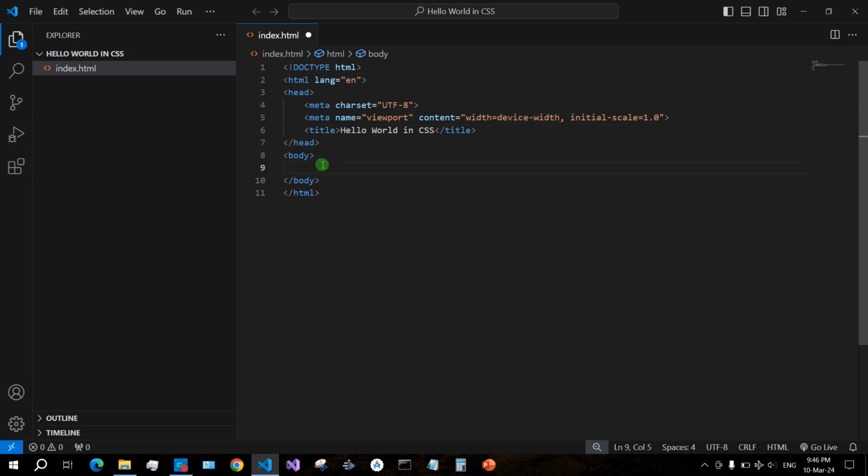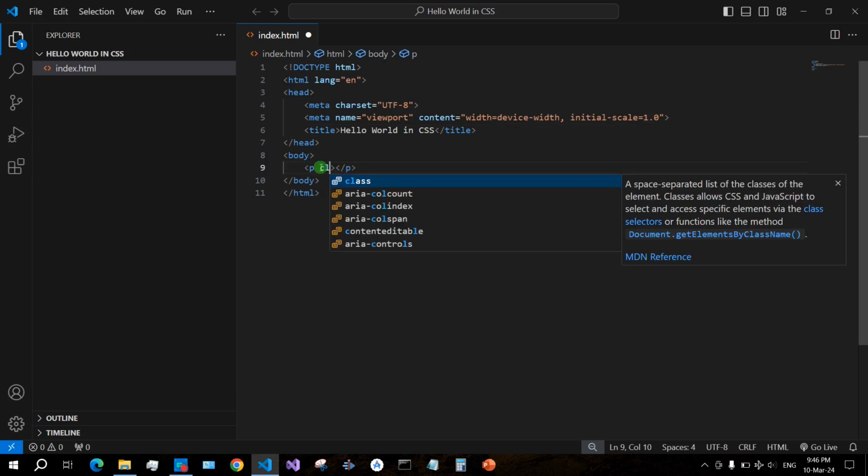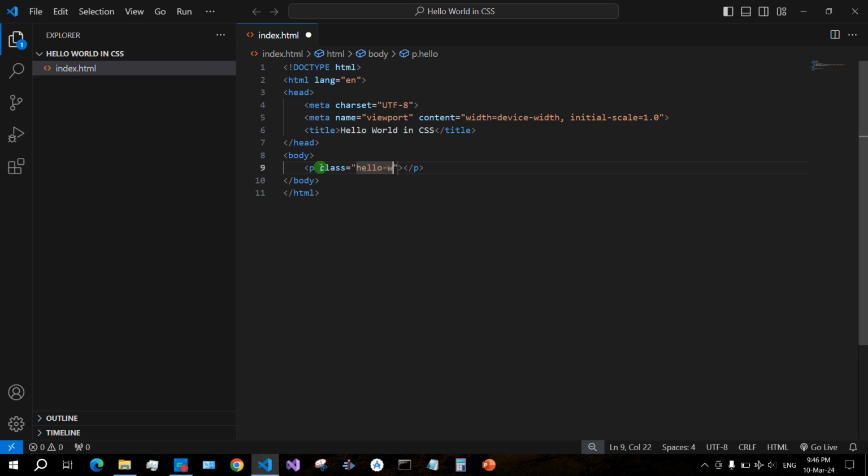Create here a paragraph element. Give it a class hello world. Inside the head element, open a style element. Then use here CSS class selector hello world.